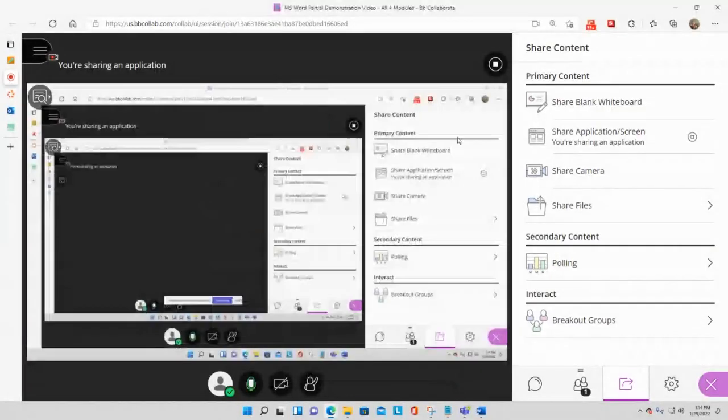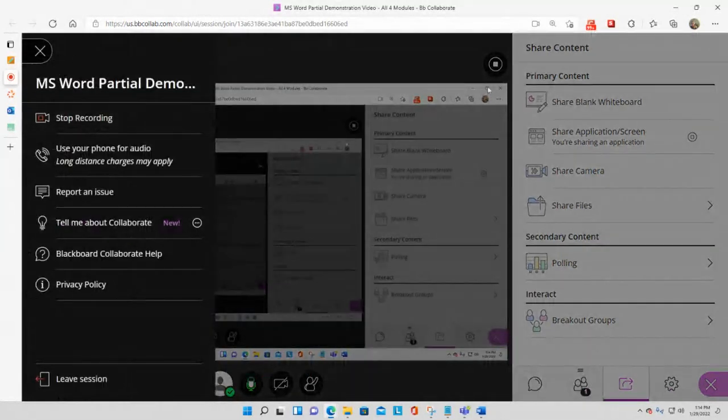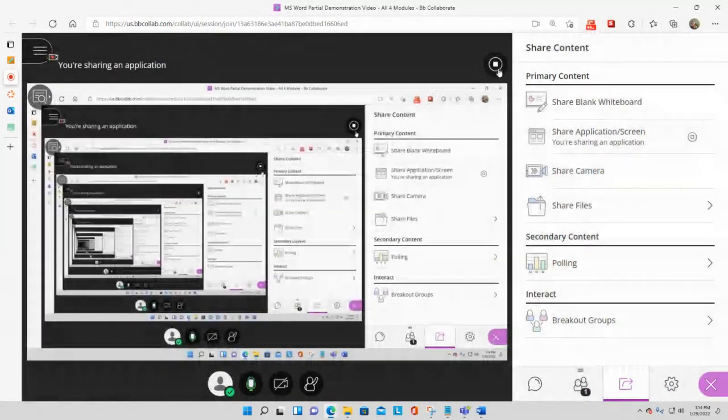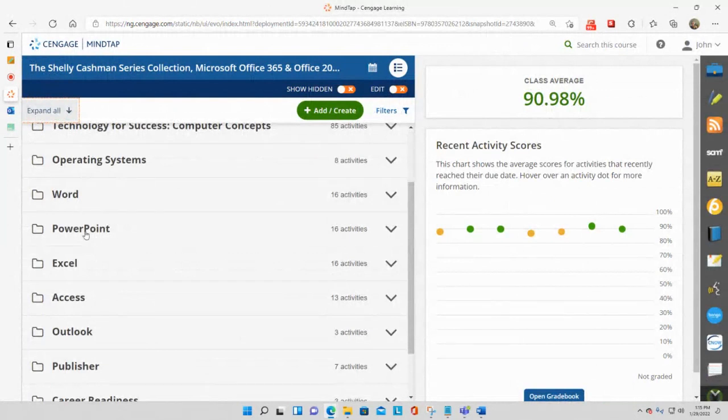I already have MindTap open for the class I'm going to be using for this one. First, of course, I always have to verify: am I recording? I am recording. What else? Am I showing or sharing? Yeah, I'm sharing. All right, so now I already have MindTap open here. This is for the 2154 class, but that doesn't matter. I don't want you to remember that.